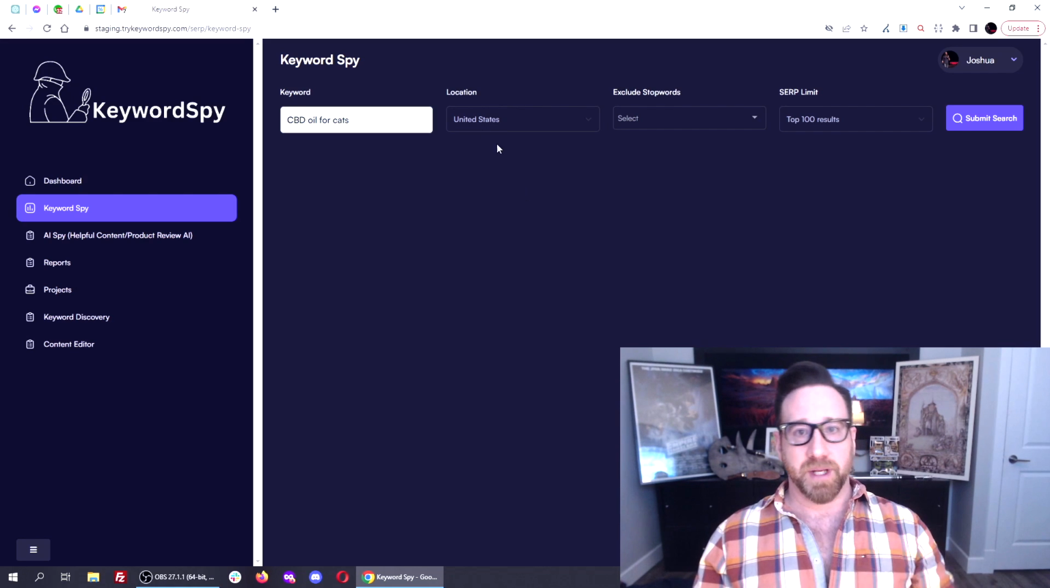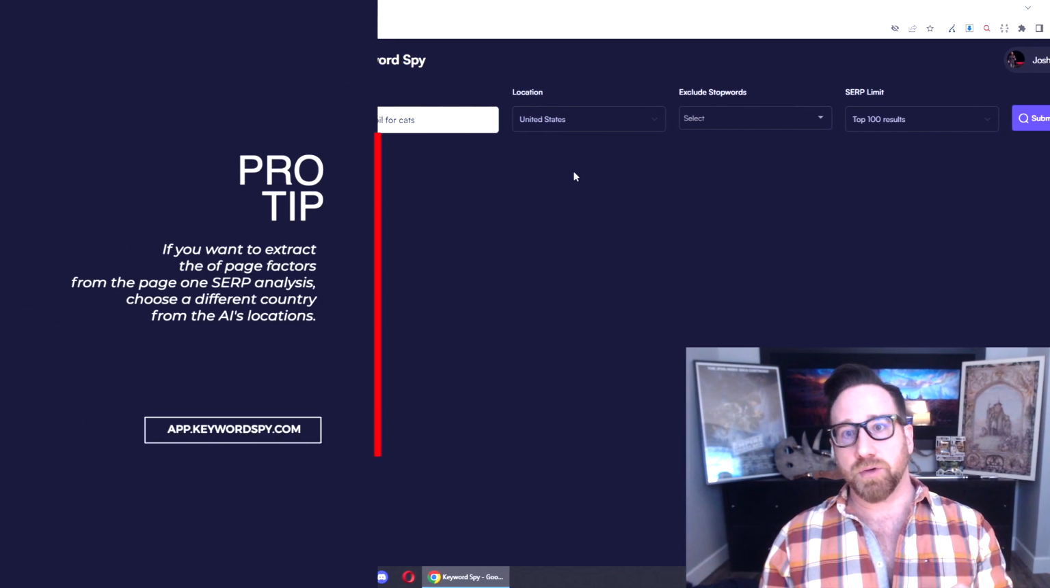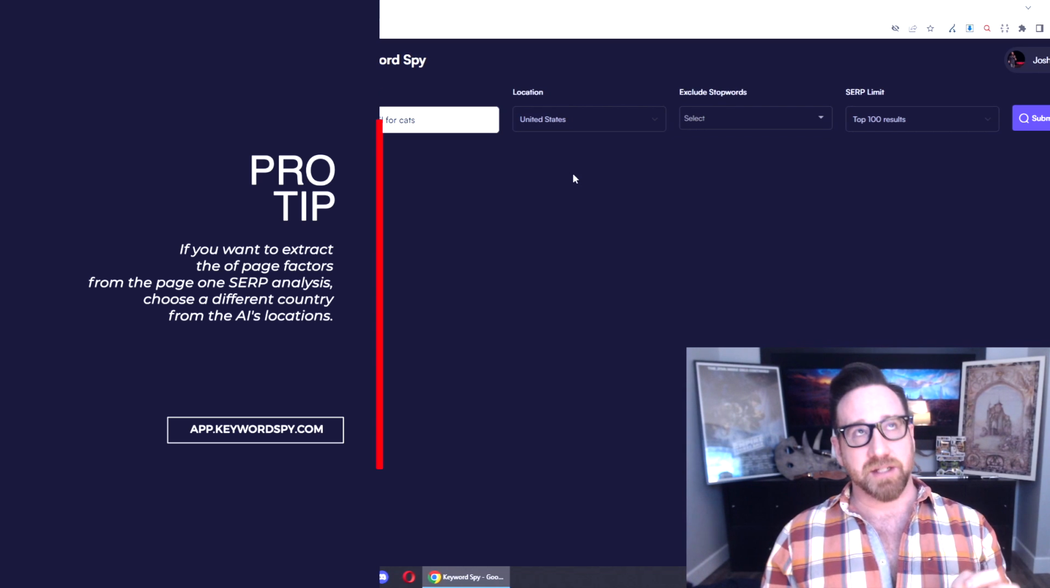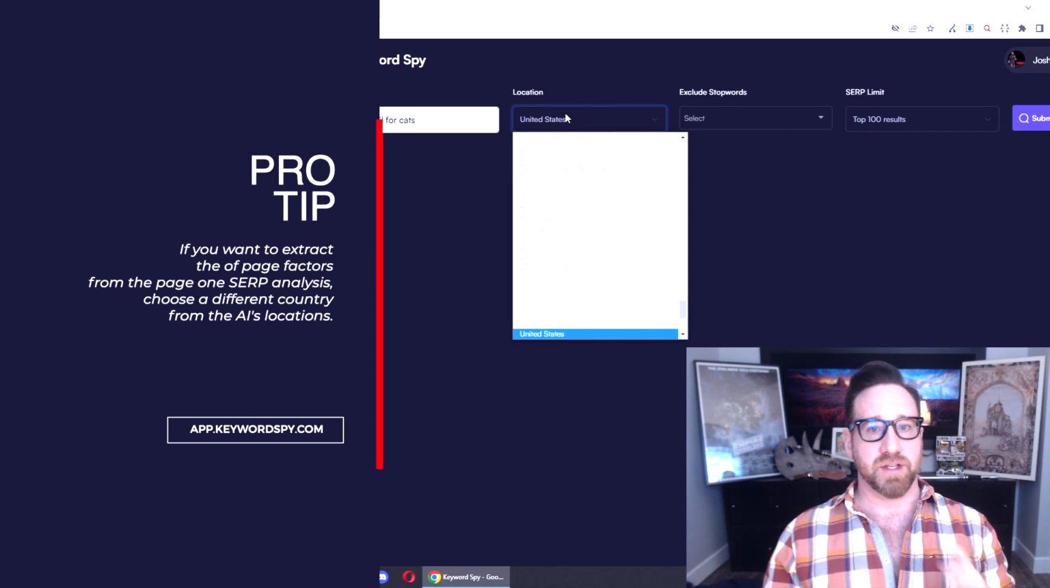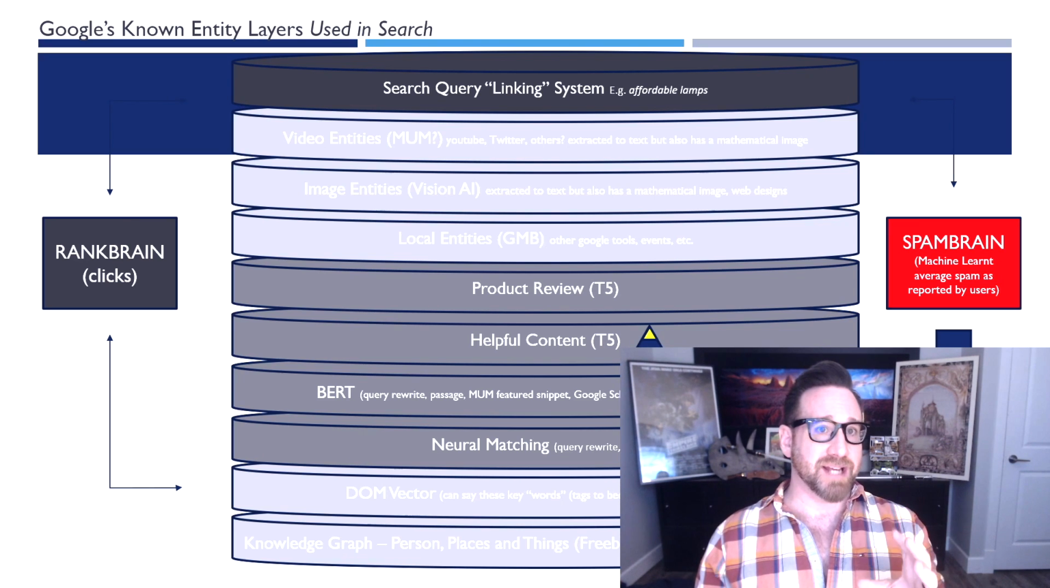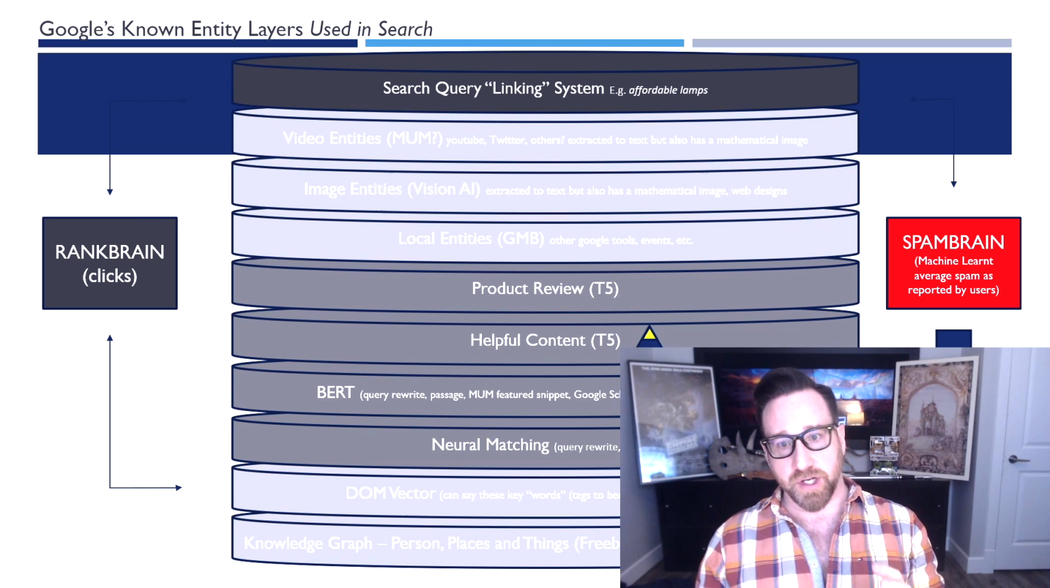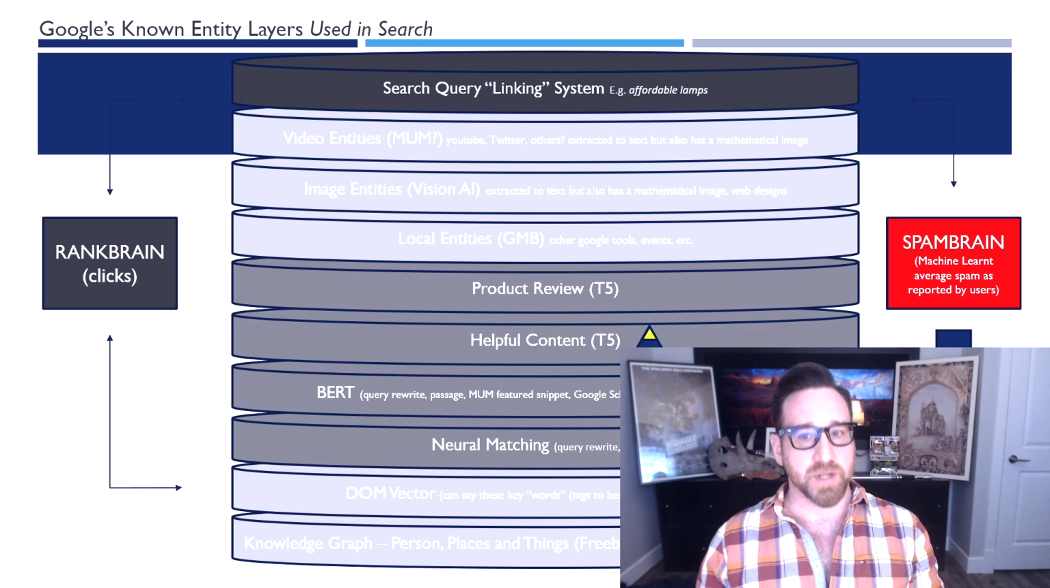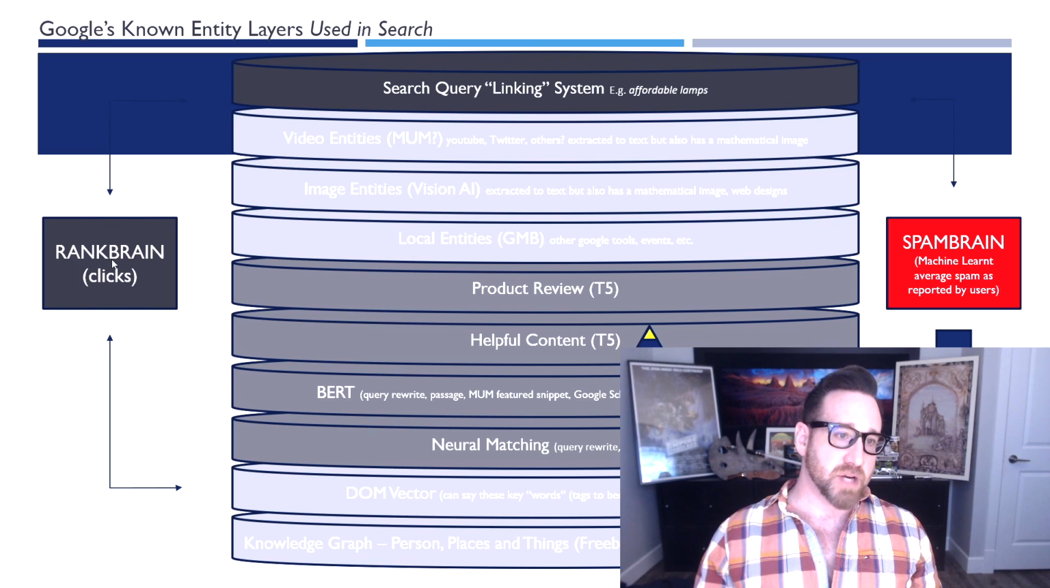So the last little bit here is location. Here's a little pro tip. If you want to extract the off-page factors from the analysis of the page one SERP analysis, the search results page of your competitors, you would want to choose a different country that doesn't have anything to do with any of the location-specific AIs. Take a look at this. This is the actual known entity layers used in search that has been reverse engineered by Underground SEO University. This is not all of them, but this is the ones that seem to have the lion's share of the ranking system. The ranking system in general is called RankBrain.